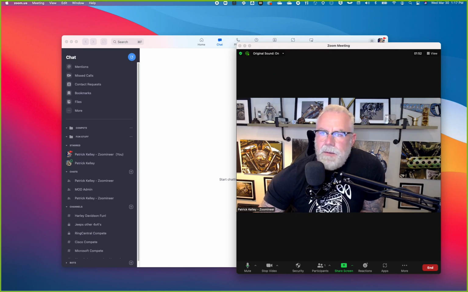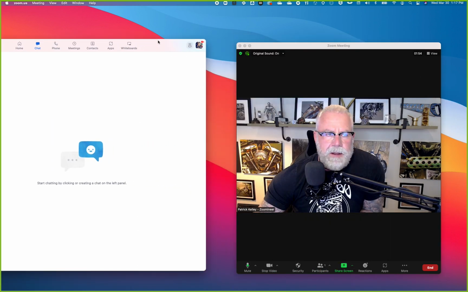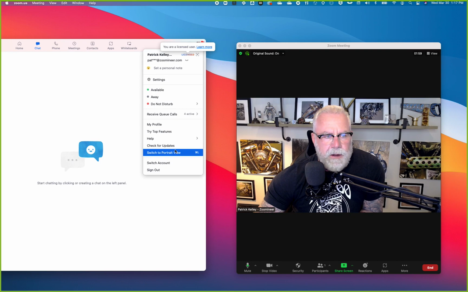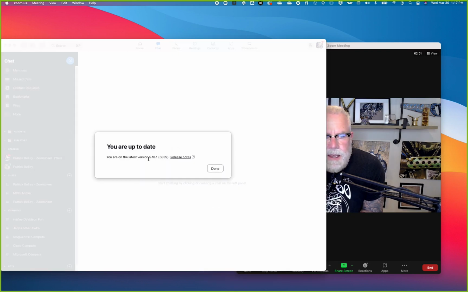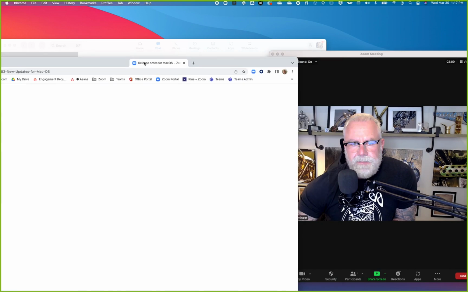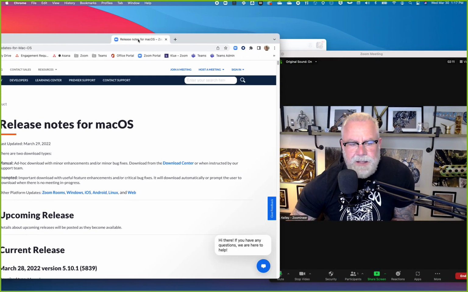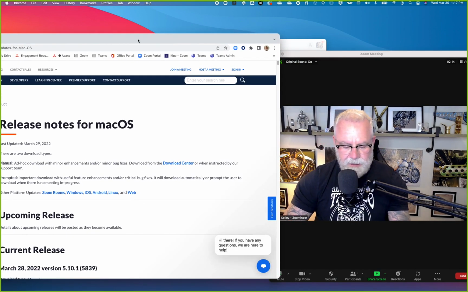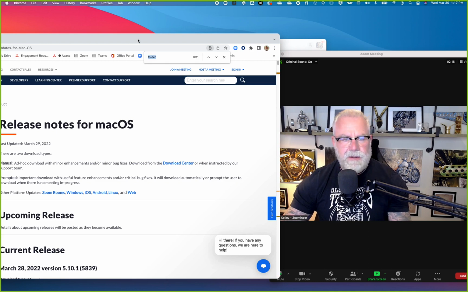Okay, so let's look. How do you upgrade to the latest version of Zoom? Up here, top right corner of your icon, you're going to go to check for updates. And boom, I'm up to date. I'm at 5.10.1. Why is that important? Because there are some cool new features out for Zoom Chat. Zoom Chat is one of those amazing features in the Zoom arsenal.